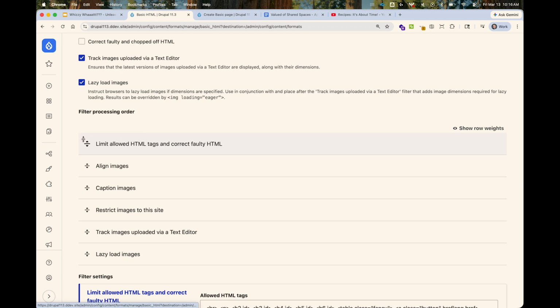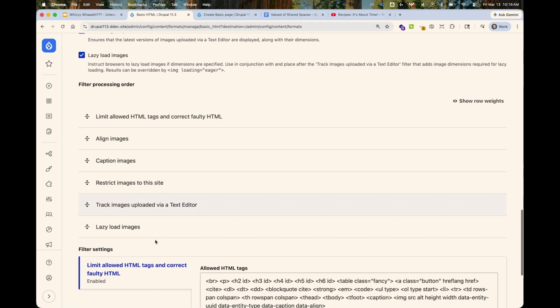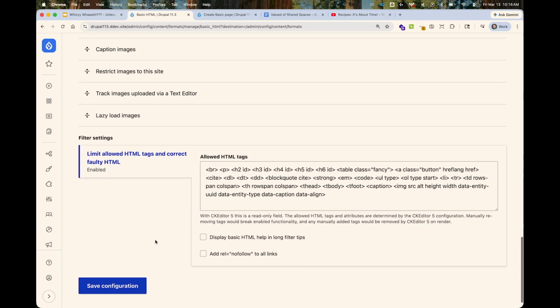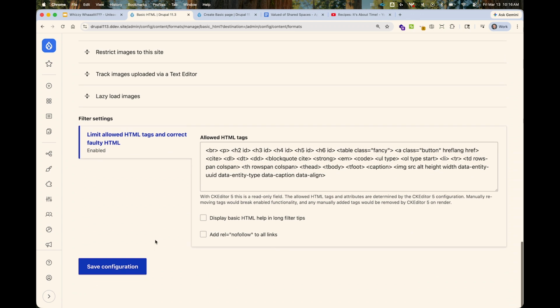There is also the ability to change the filter processing order. I would say out of the box, the common use cases are probably addressed really well by how these things are configured in Core, so you probably won't find too many cases where you need to play with those. But sometimes there will be cases where, particularly if you're adding contrib modules, you need to be careful about exactly how these are ordered. And I find usually those are documented in the module documentation as well.